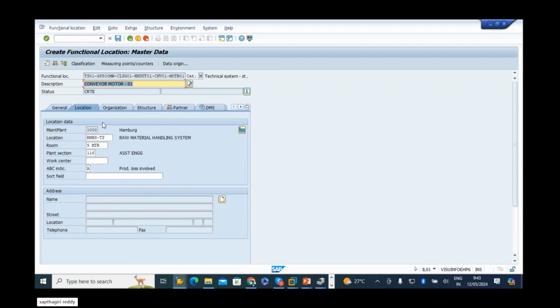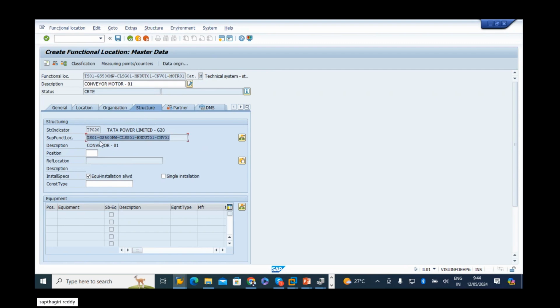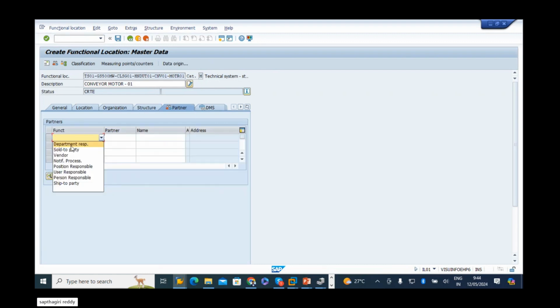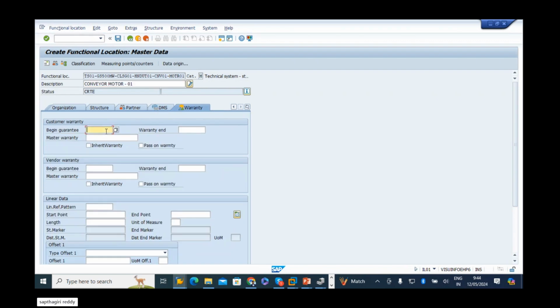Go for your location part. All this is fine. Organization part, everything looks fine. Structure part, highest level. If you want to give a position, you can provide a position. Some sixth position. Allowed partner, here also we can go for certain partners. The documentation, some documentation like I'm using. Then go for your warranty here also. If you want to initiate the warranty, you can initiate it.